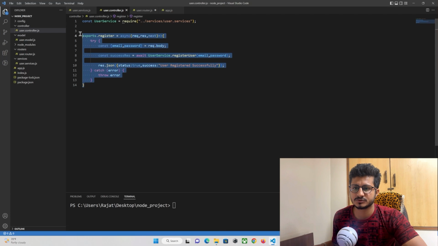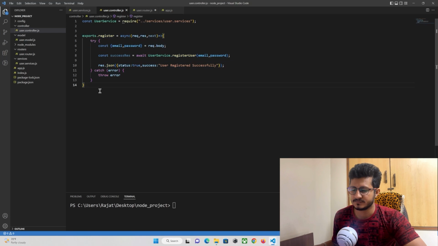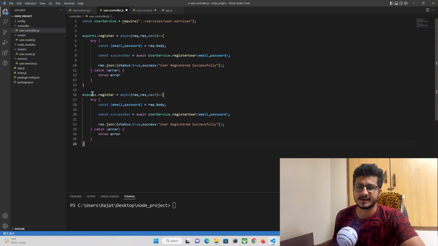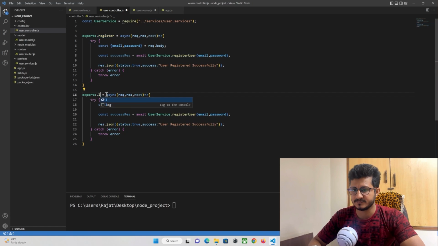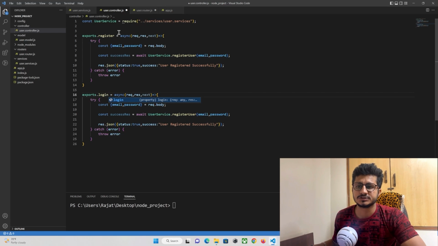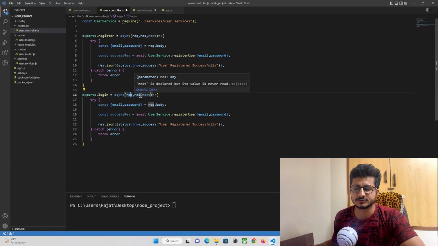So I will just copy this function and paste it down, export, and let's name this function login. This will be of type async, which will accept two parameters, that is request and response. Request is the data that is requested from our front end, and response is the data that is sent from our backend to the front end. So this is it.